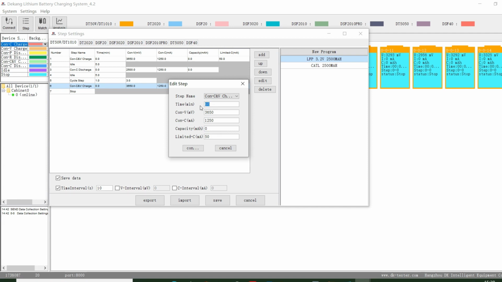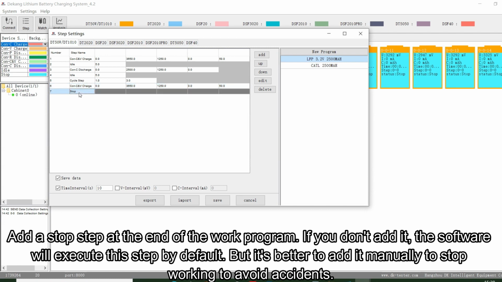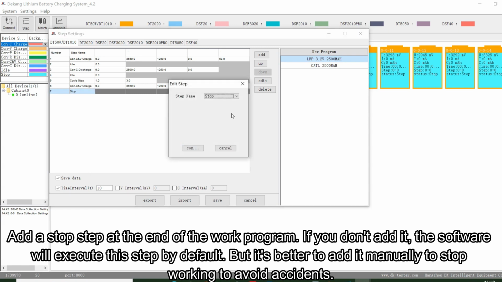Add stop step at the end of the work program. If you don't add it, the software will execute this step by default. But it's better to add it manually to stop working to avoid accidents.